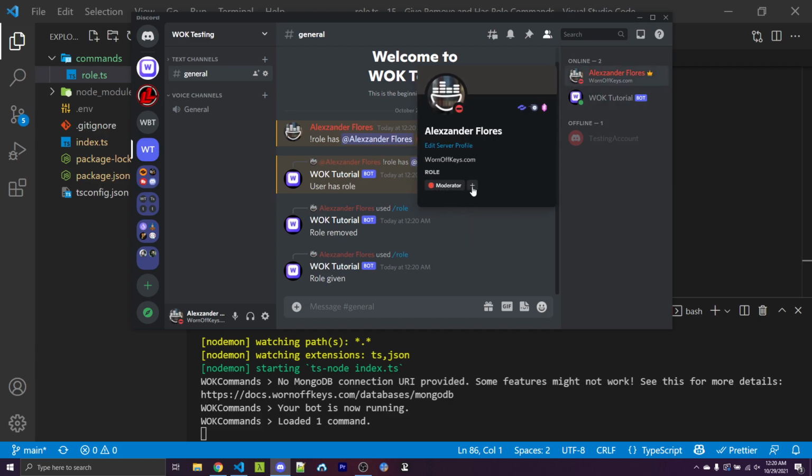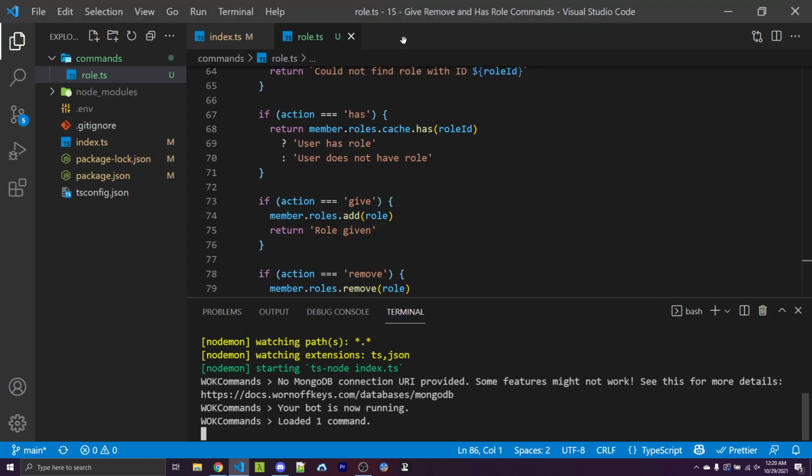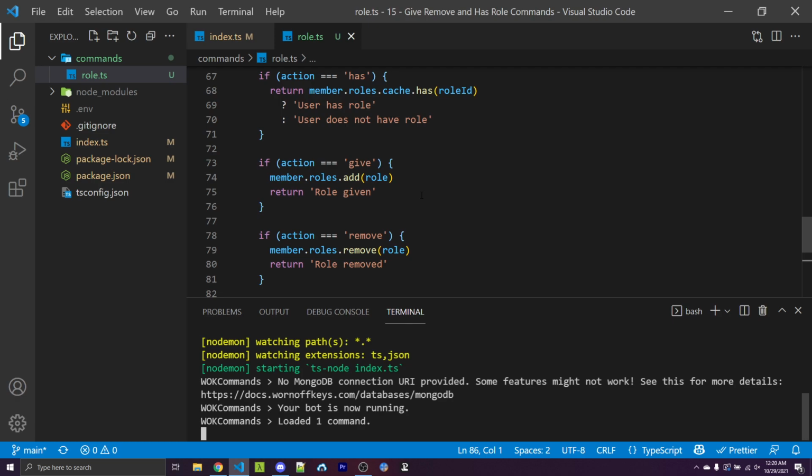Now with how easy it is to add roles just through the Discord client, this command isn't very practical, but it is a good example of how to check to see if users have roles, as well as how to give or remove roles from certain users.